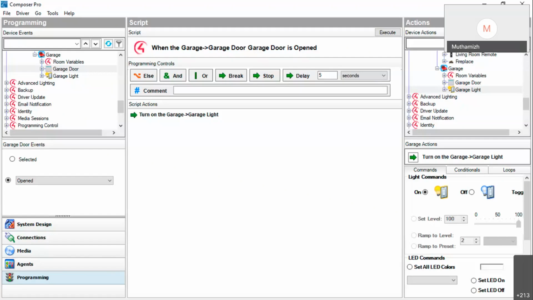So your basic level will be the system design and the connections. Once you are done with that, your basic programming is done. So it is not actually programming. It is more like a Composer wizard kind of configuration, where I'll add the rooms, add the devices, make the connections. That's what it is, right?